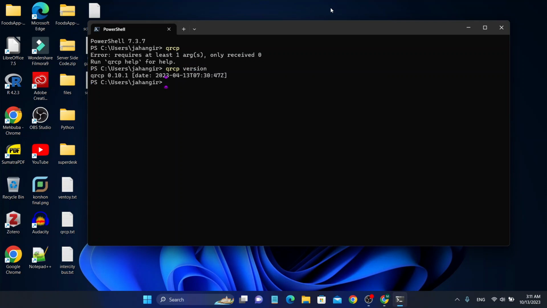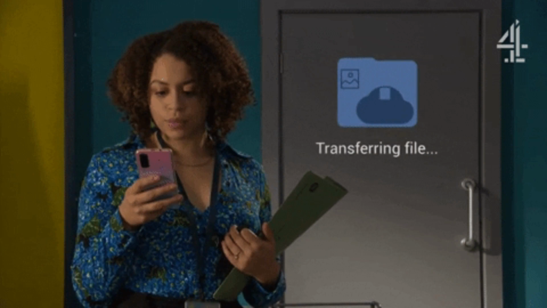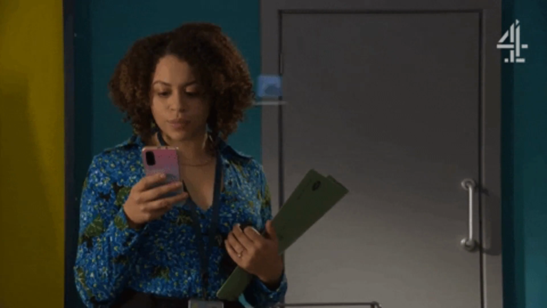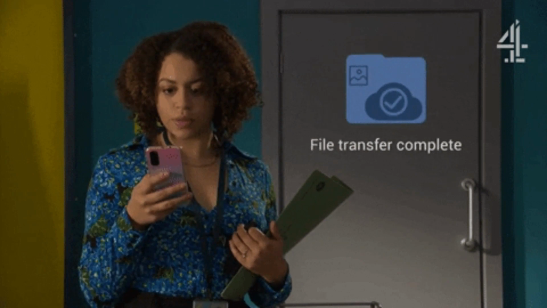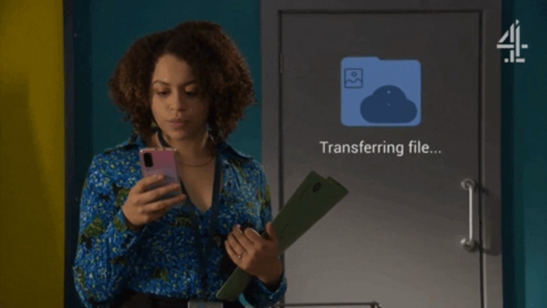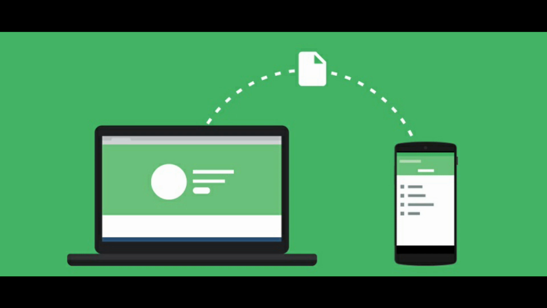But here we discuss an application which is not so popular but easier than these applications. And it's not proprietary. It's free and open source. So no need to worry about malicious activity. You can transfer seamlessly any kind of file and document using this tiny application. No need to install it on your phone. Just install it on the computer, no matter whether you are using Windows, Linux or Mac.